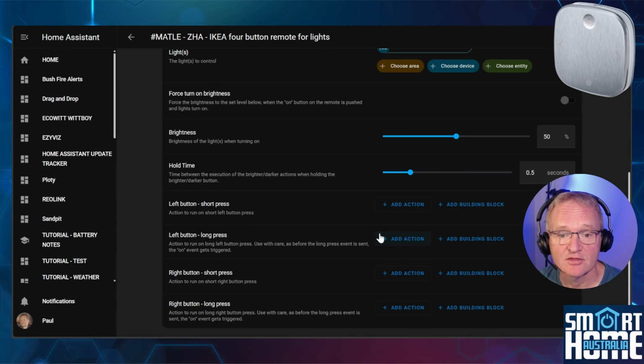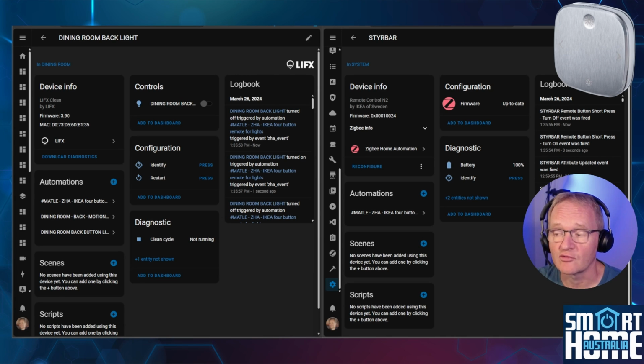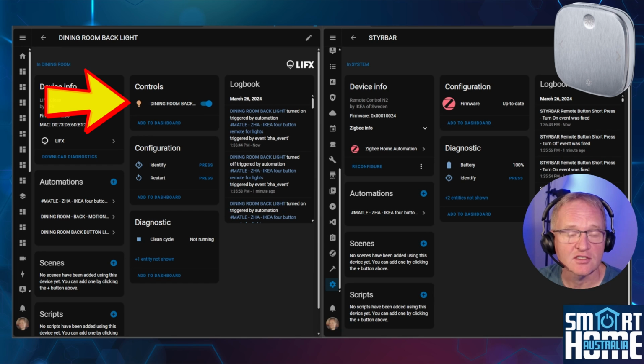Now let's test it out. On the left hand side is our Dining Room Backlight. On our right hand side is our Styrbar. Pressing the On button results in the light turning on, and a logbook entry will be made for the action. Pressing the Off button at the bottom results in our dining room turning off.